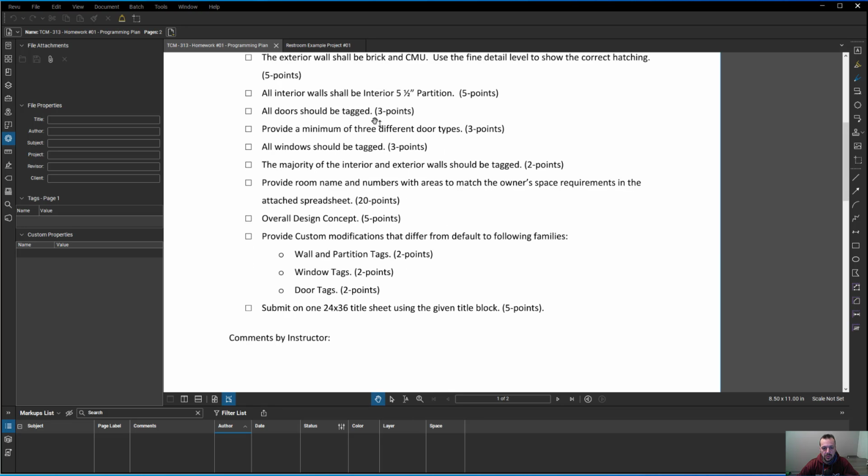There are your interior walls you can deal with. All doors shall be tagged. Provide a minimum of 3 different door types, so you can load a couple different door types. All windows should be tagged. The majority of the interior and exterior walls should be tagged. Provide room names and room numbers with areas to match the owner's requirements and the attached spreadsheet. Overall design concept is worth some points too, and then you want to submit on a 24 by 36 title sheet with the title block that I've been giving you.